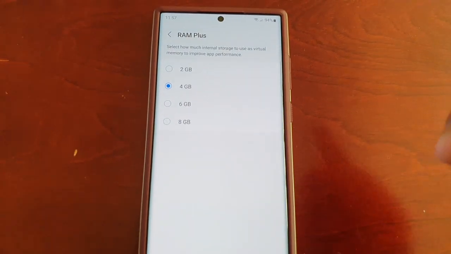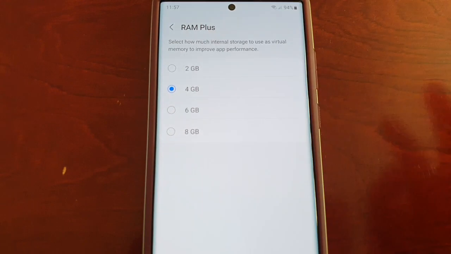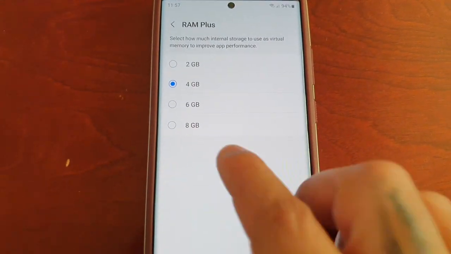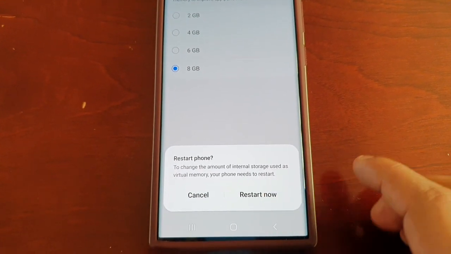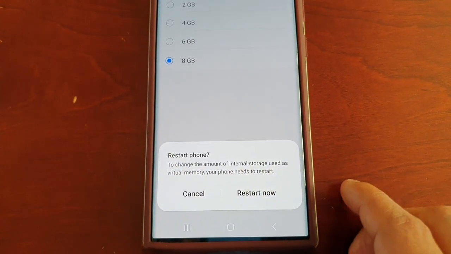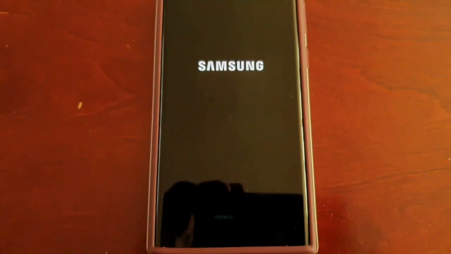I'm just going to show you all something before I go. So let's just say you want to add the extra 8 gigs. You just select it, and then it's going to restart the device to change the amount of internal storage used as virtual memory. So just go ahead and hit restart and then you will have your 16 gigs of RAM, basically.